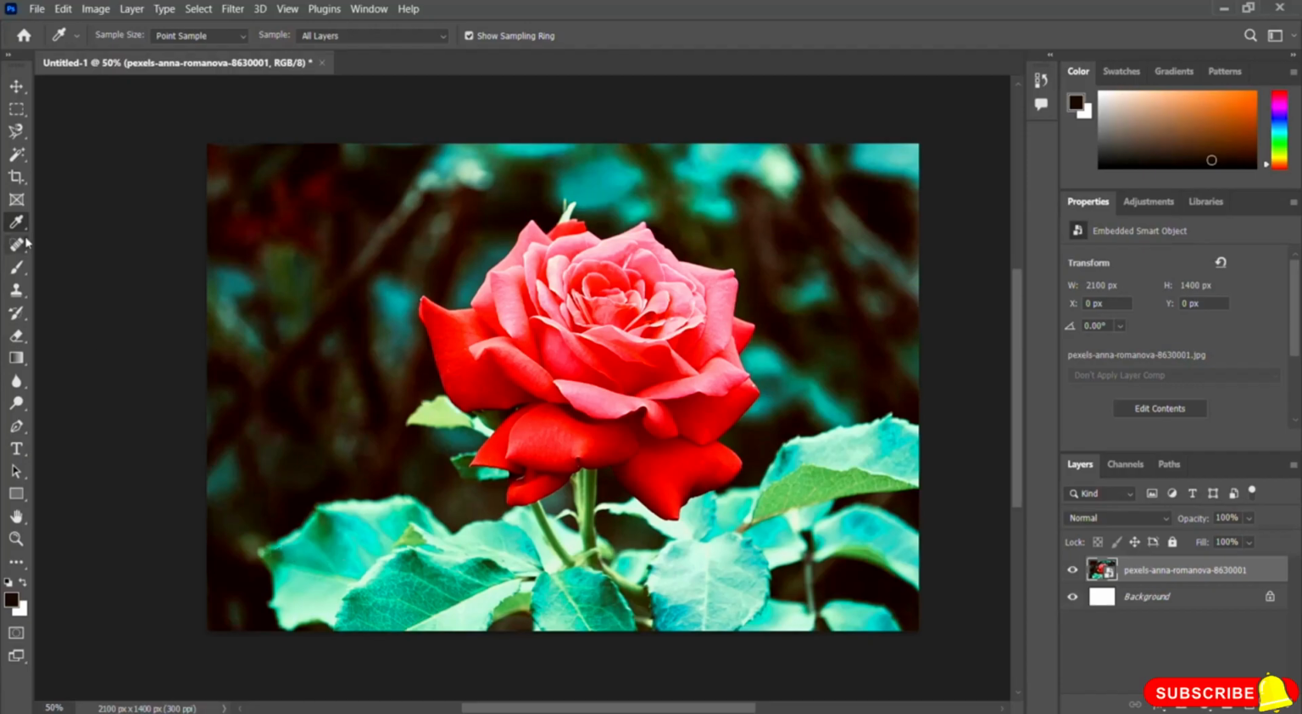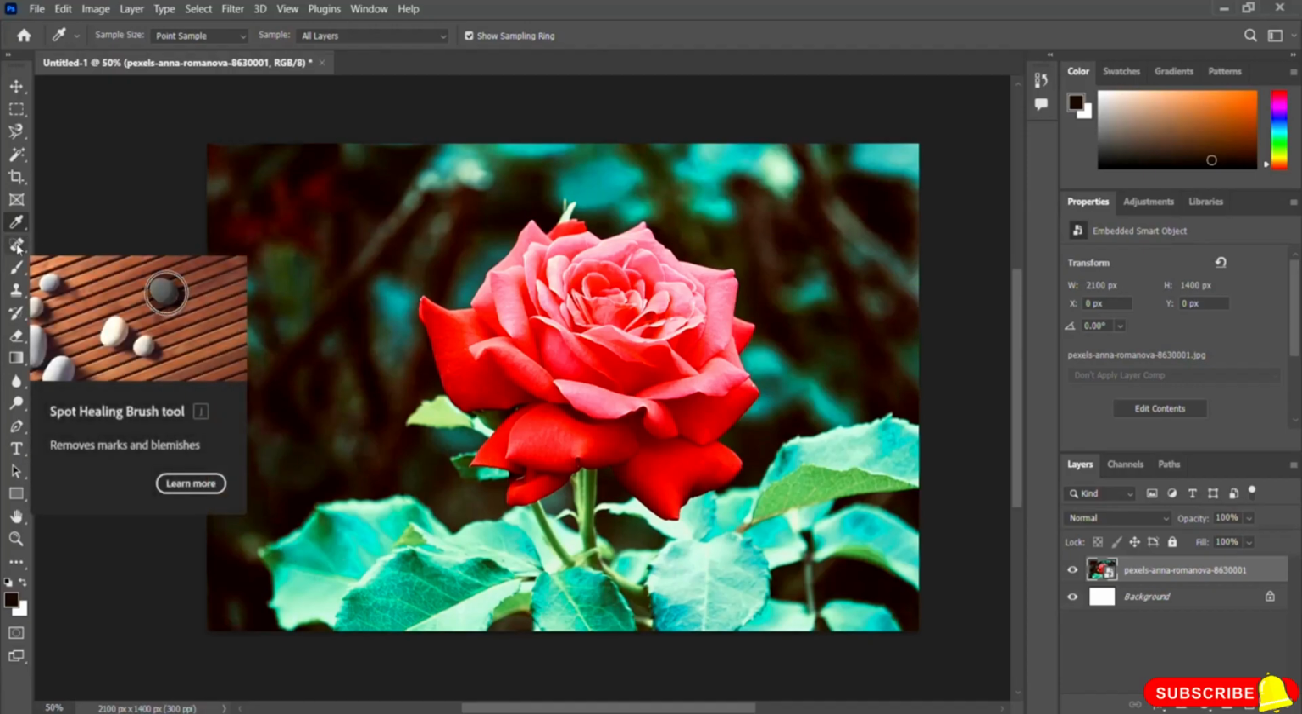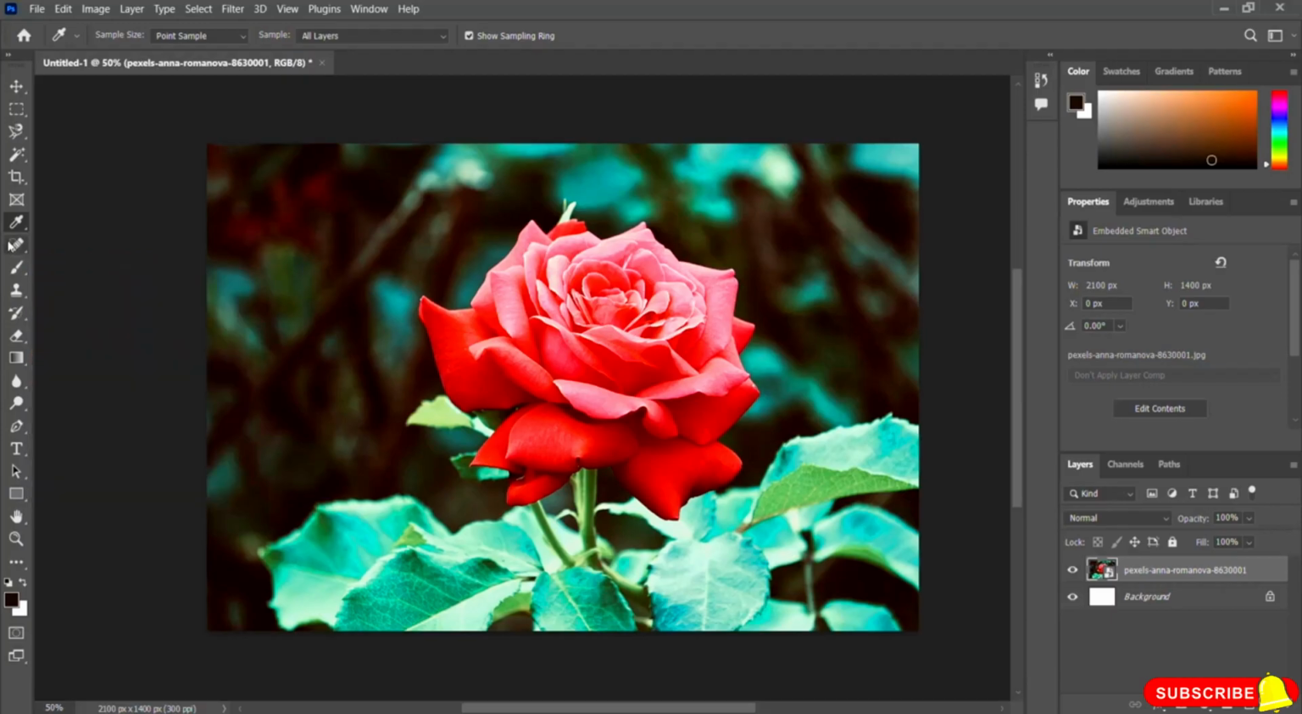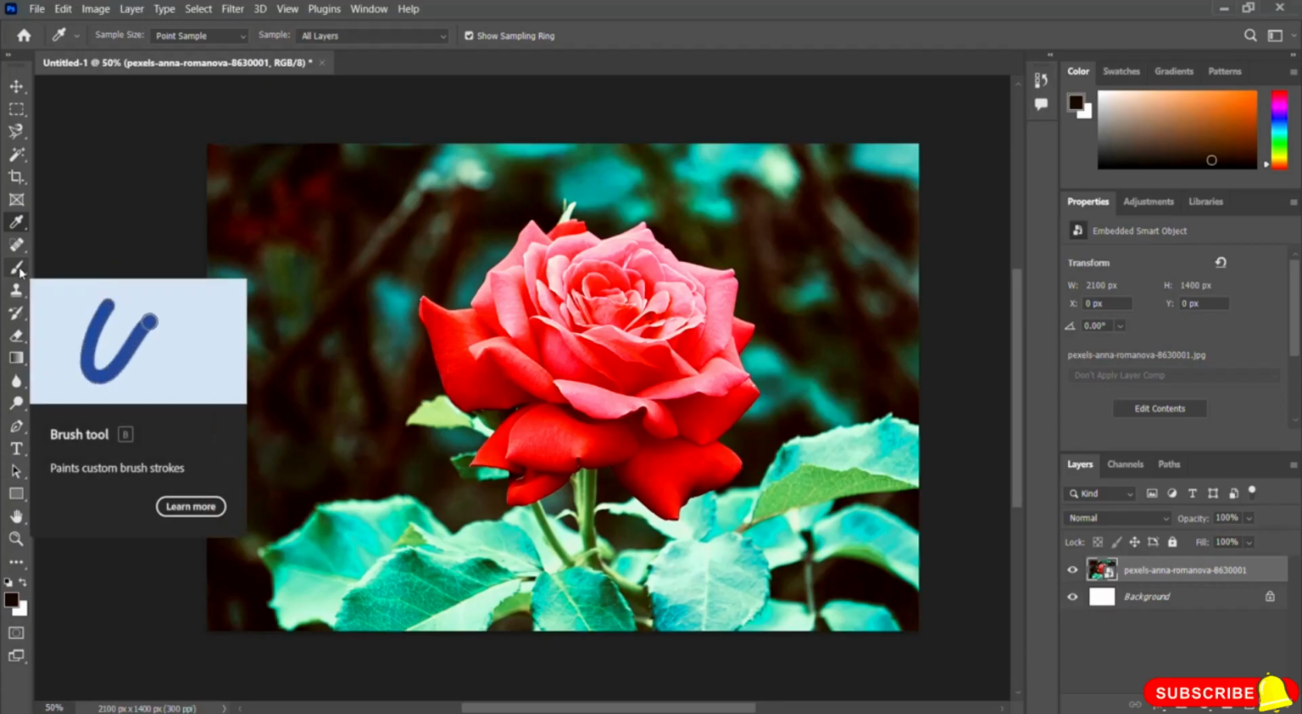And the next tool is the spot healing brush tool. This is an amazing tool. But before learning the spot healing brush tool, let me just tell you, you can consider this tool a magical tool, because it can remove any spot, and I'm going to take a different lesson to teach you about the spot healing brush tool. The next one is just the brush tool.